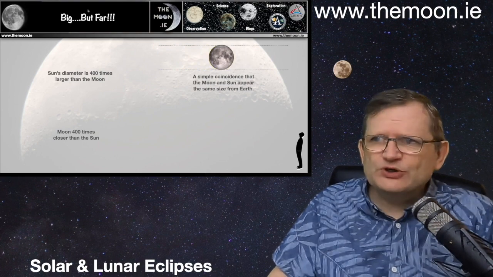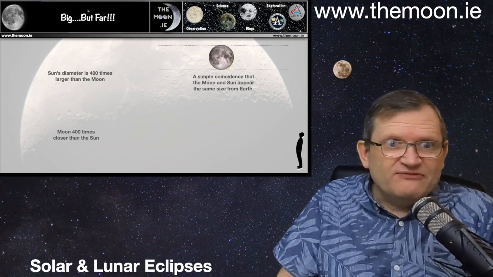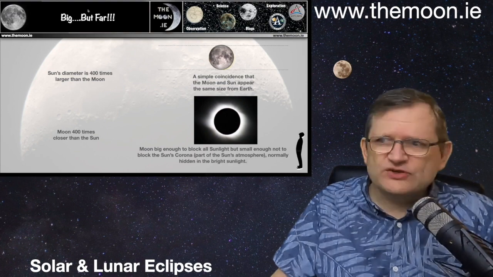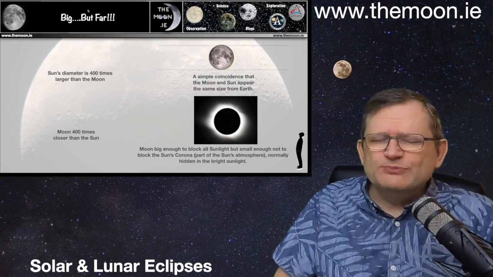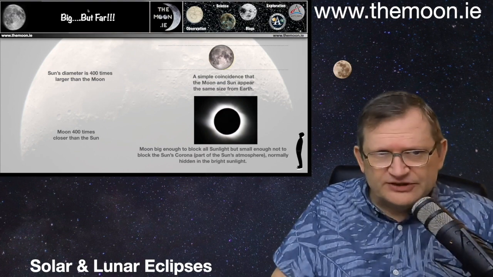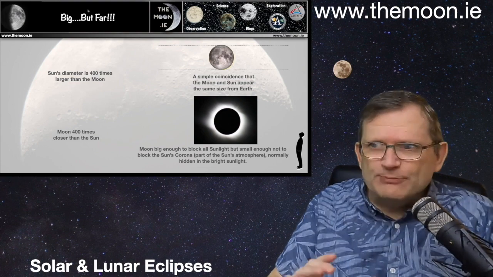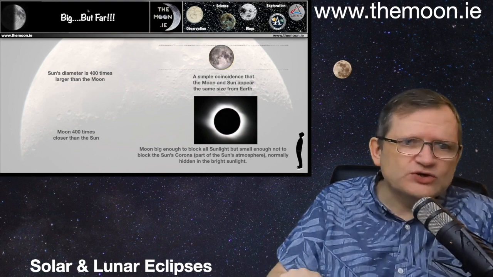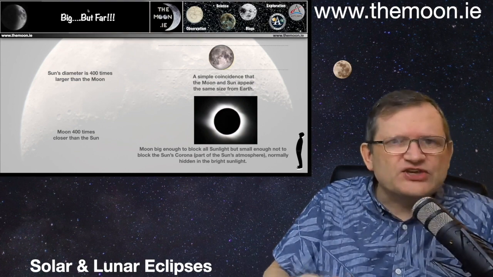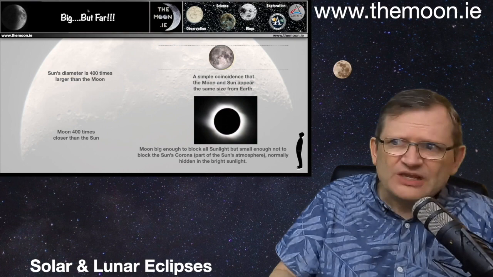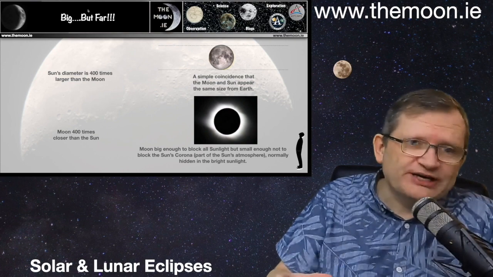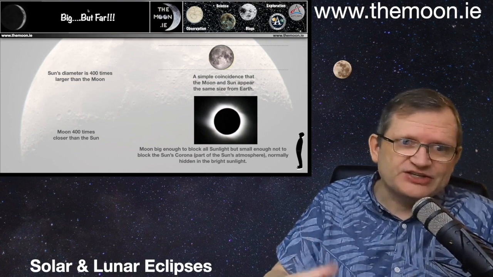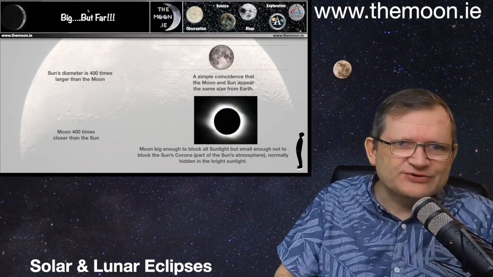So it's a simple coincidence, and this very simple coincidence gives us this beautiful effect of the solar eclipse, so that the moon is just large enough to block out the sunlight, but small enough to allow us to see what is known as the solar corona. That's the sun's atmosphere, which glows brightly, but when the main sun is shining at us, it's too bright and we can't see the corona.